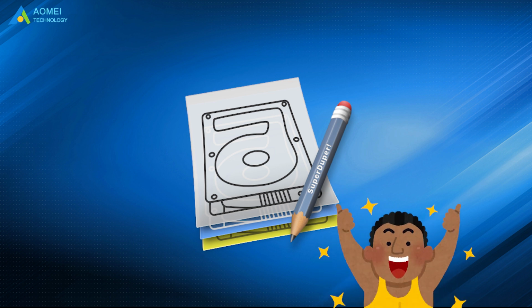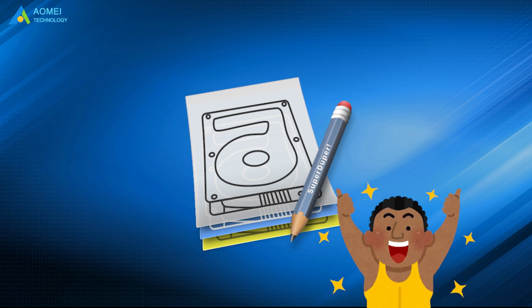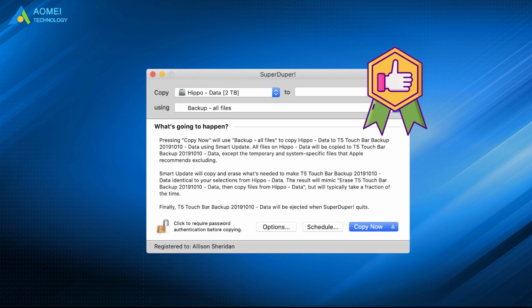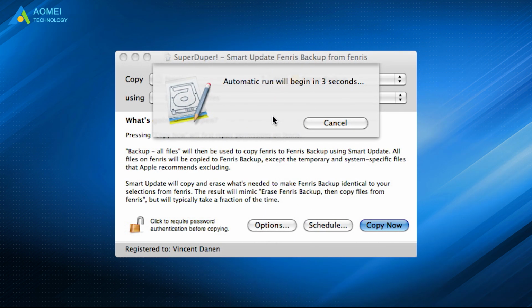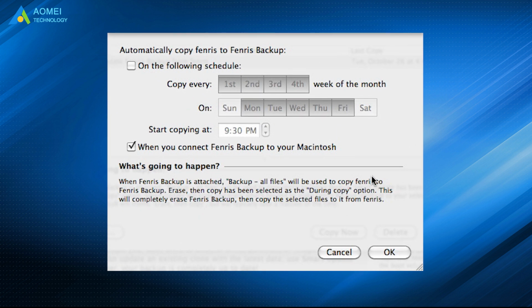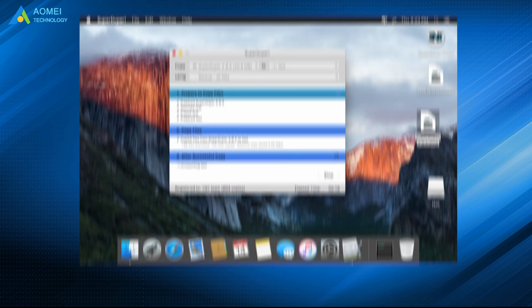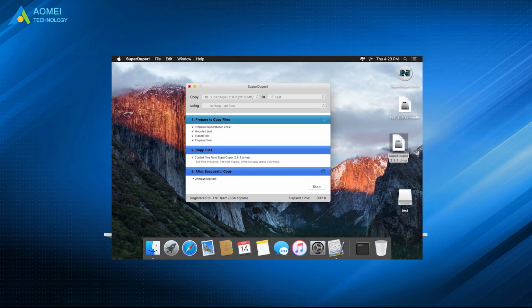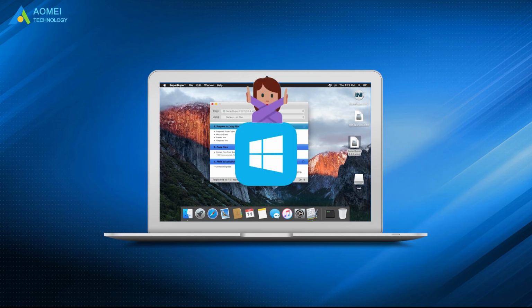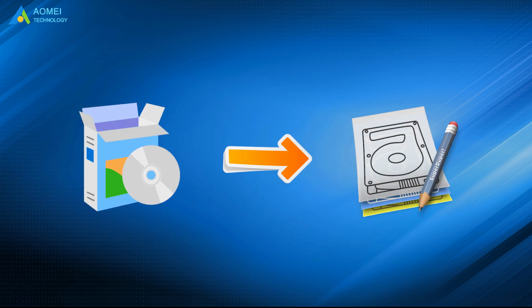SuperDuper is a fantastic backup and cloning program that comes with an easy-to-use interface and uses understandable simple language. It can make reliable bootable backups and has a built-in scheduler to keep your backups up to date. Unfortunately, SuperDuper only works on Mac operating system on Apple computers. It has no Windows version, but we still can find an equivalent for it.